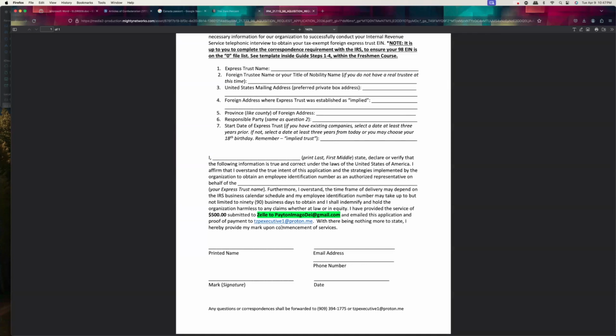tzpexecutive1@proton.me. For all of you private clients who are going to need a 98 number, that comes with your packet on how to do it, but you will still need to go ahead and submit that $500 from the initial deposit. If you've done a first wave deposit or a second wave deposit, you will still need to send part of that over to this Zelle account to get that going. Just feel free to check with your personal representative for details on that if you need additional clarification.